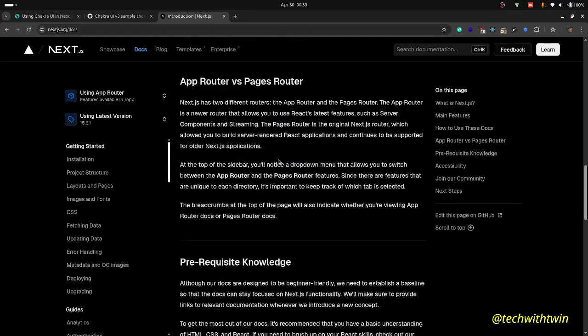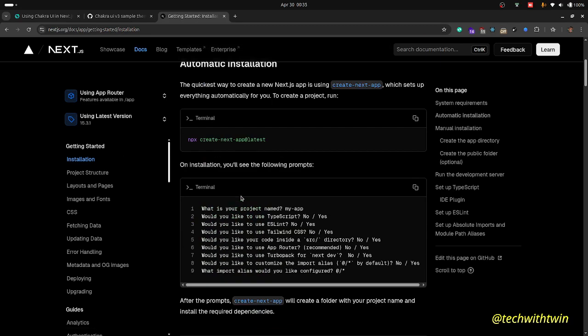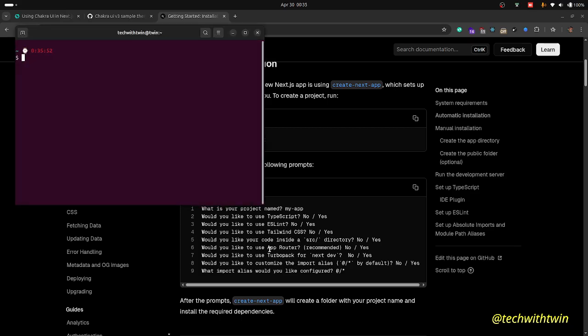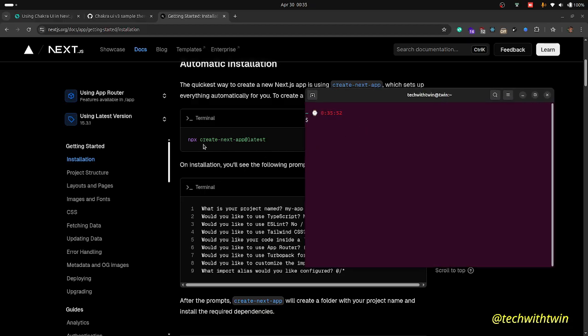So let's get started. We're going to be using the latest version, that is Next.js 15, and using the app router. You can head over to installation, and this is how we do the installation. I'll just open up my terminal. Opening the terminal, we're going to follow the steps that have been highlighted by Next.js here.